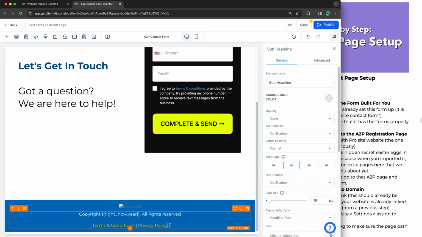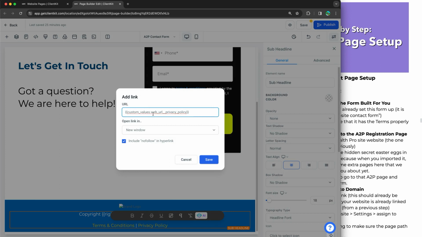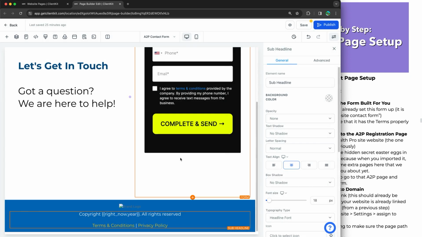And then same thing with your privacy policy on this page. These both are required on the page as well, but this is again a custom value, so that way you don't have to link it in here manually. This is already being taken care of via the custom value. However, it is going to be very good for you to go in and check this.